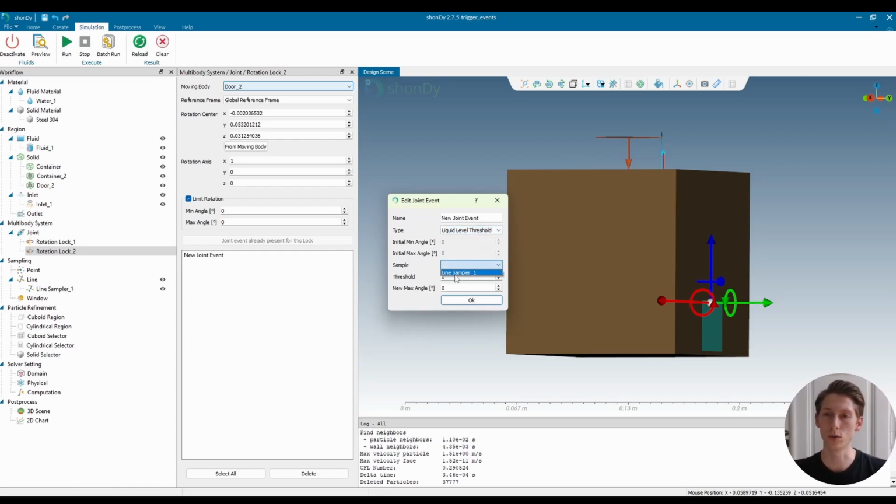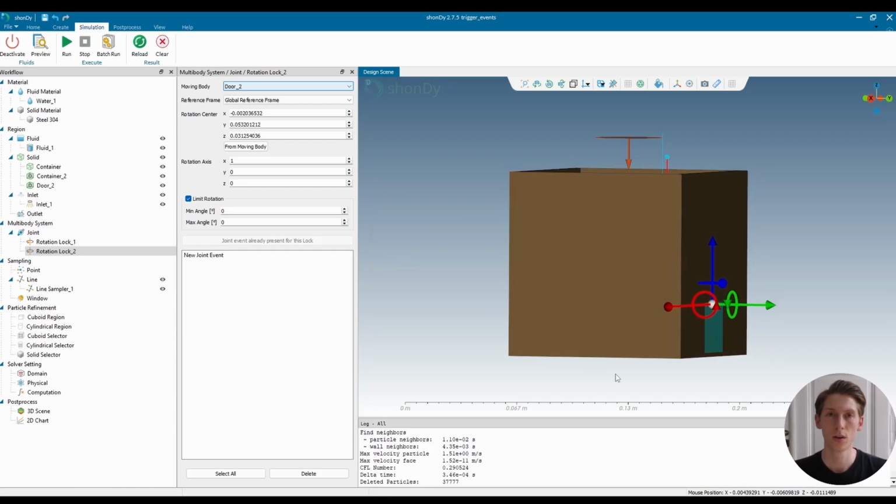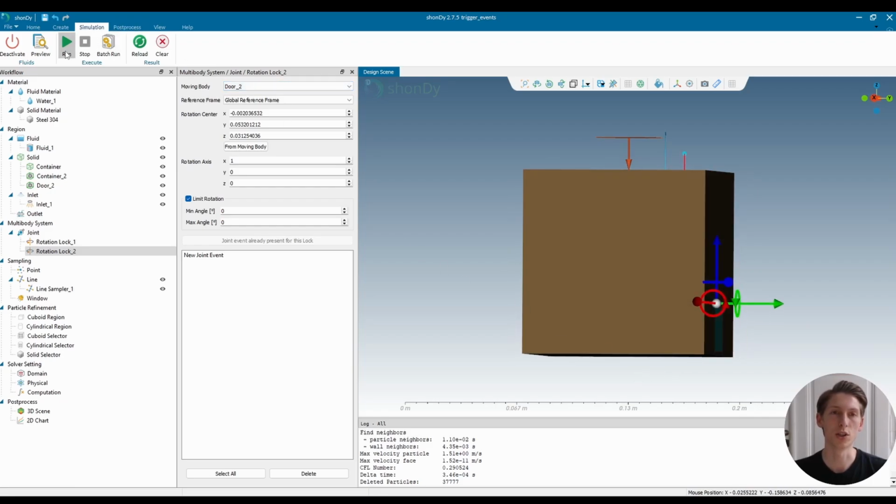Next we select our sample line, which keeps track of the liquid level inside of the box. And now we define our threshold. In our case, it's 10 centimeters. And we define the new maximum angle the door is allowed to rotate open after the trigger event. The setup is completed, and we can now start the simulation.